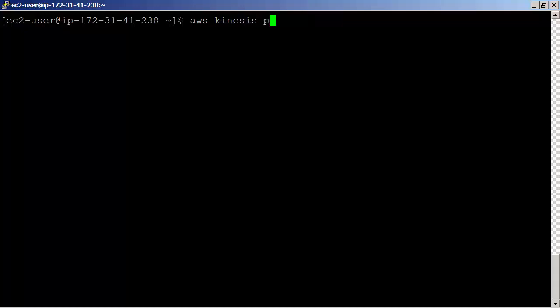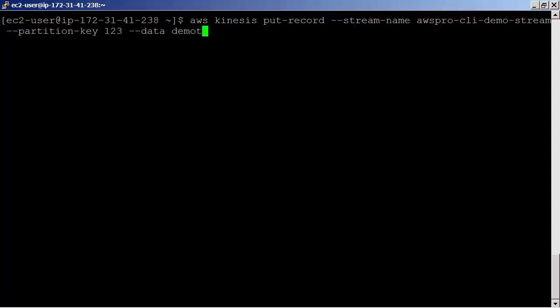Let's type aws kinesis put-record, stream name awspro-cli-demo-stream, partition key 123, data demo text 01.